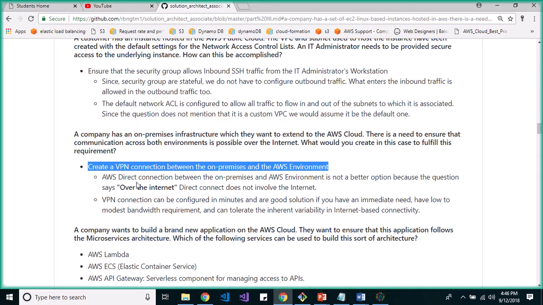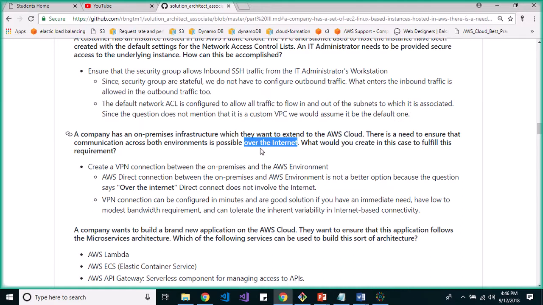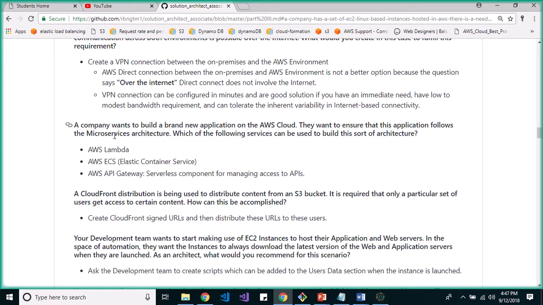So why not Direct Connect? See, AWS Direct Connect between the on-premise and AWS environment is not a better option because the question says over the internet. Direct Connect does not involve the internet, right? This is the key point. It says over the internet, but Direct Connect doesn't involve the internet. So a VPN connection is the suitable option, right? So moving towards the next question.